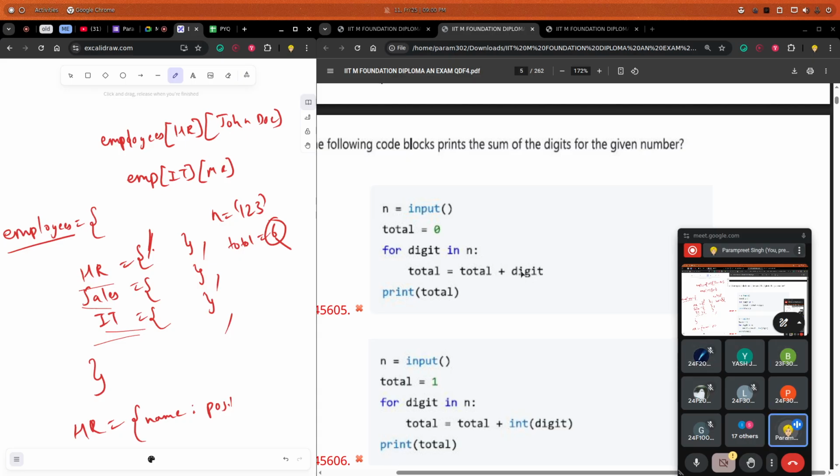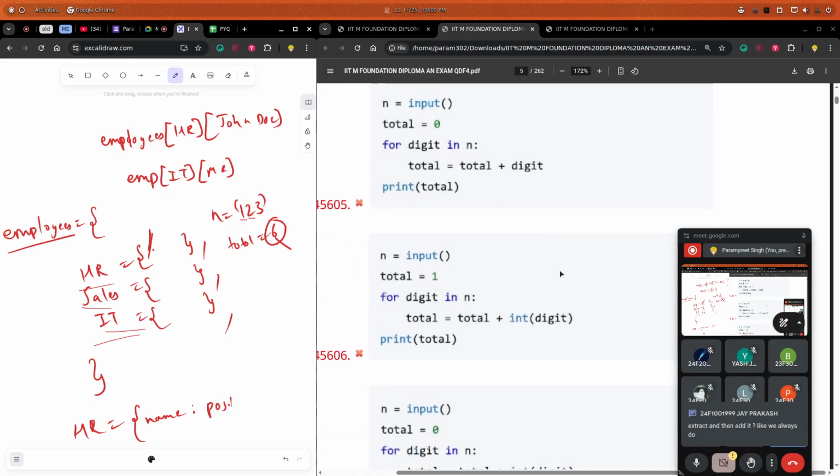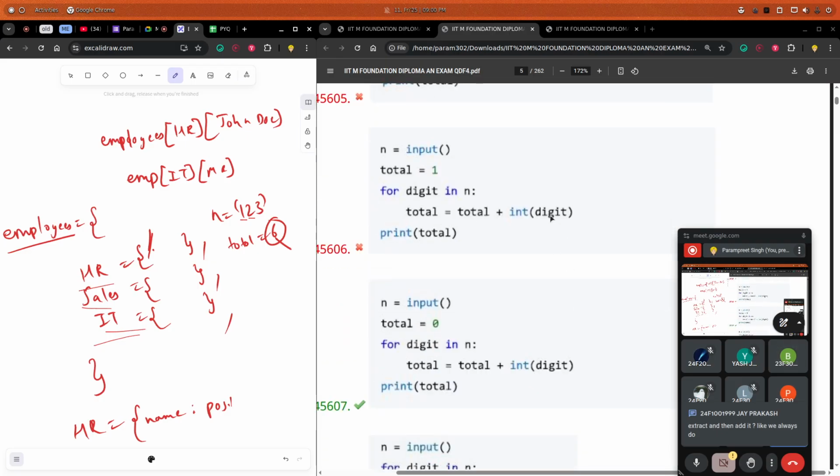Yes, digit should be an integer, right? What digit is having? Digit is having this digit, but in the format of string, not as an integer, right? And we are adding 0 with the string. That is not possible. We're just extracting it as an integer.